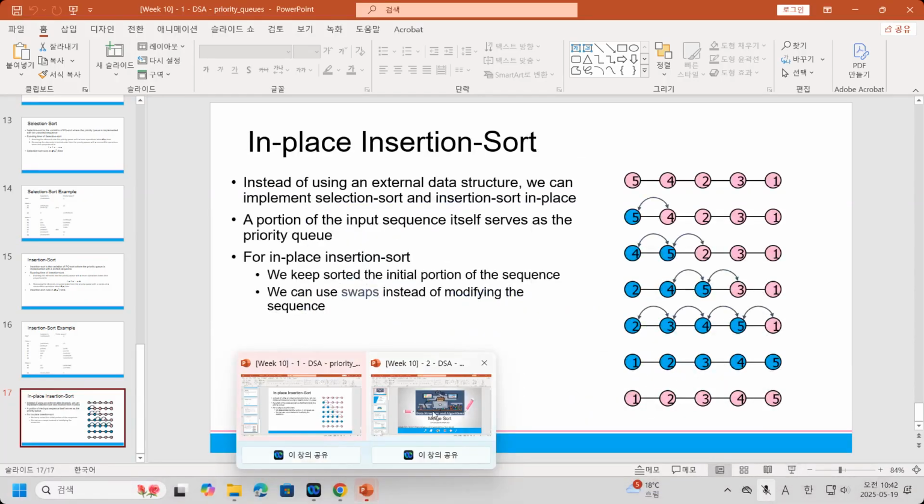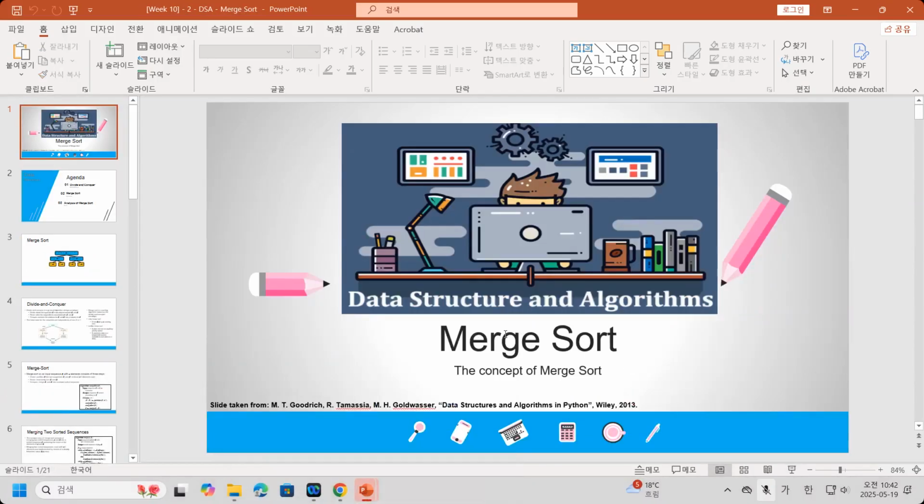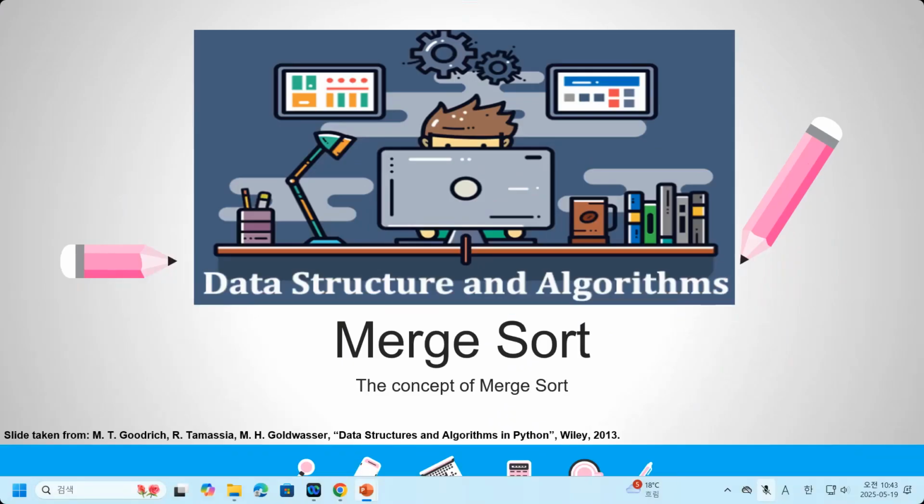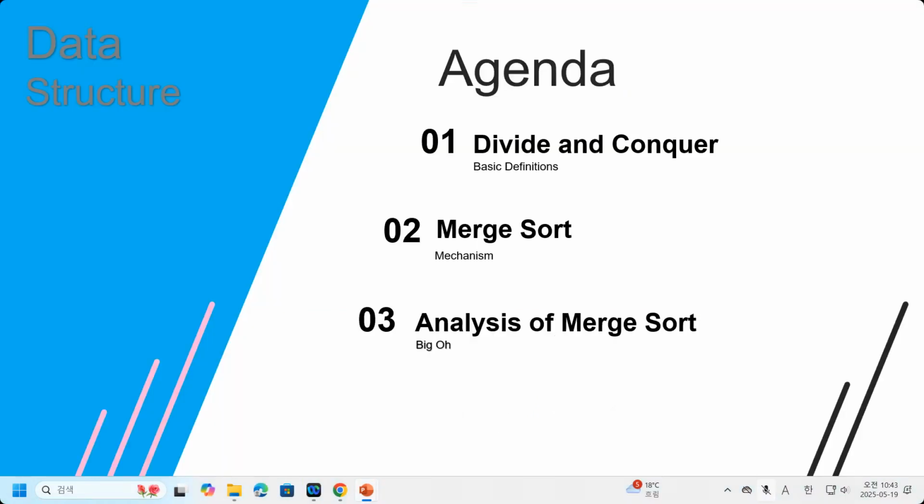Now let's move to the second one. We call it merge sort. So some of your team project, you want to use the sorting. So this can be helpful for you to do the team project. Merge sort, it is based on the divide and conquer strategy. So we will learn about the merge sort and what is the analysis of the merge sort.